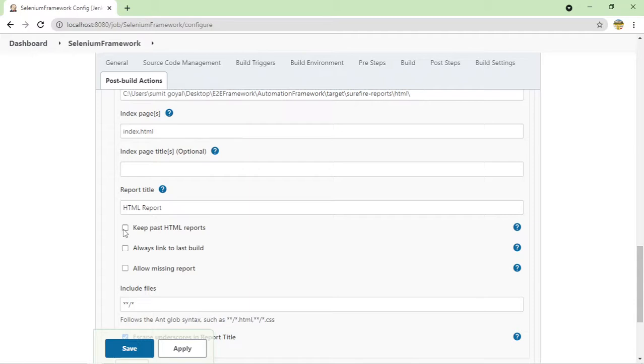keep past HTML report, which means suppose all our test cases are getting passed. So our report will not have any screenshot, because we will not take the screenshot of the passed test case. So if we check this, every time you can see the past report as well. If you do not check this, it will override all the previous reports, right, which we do not want.